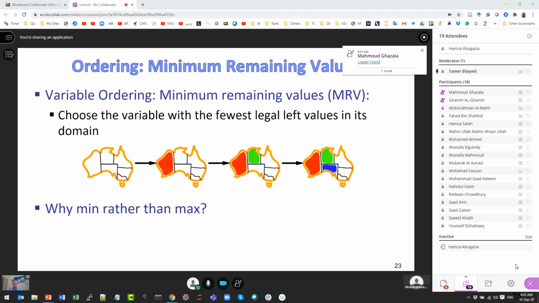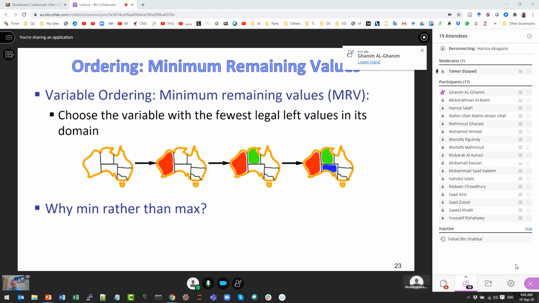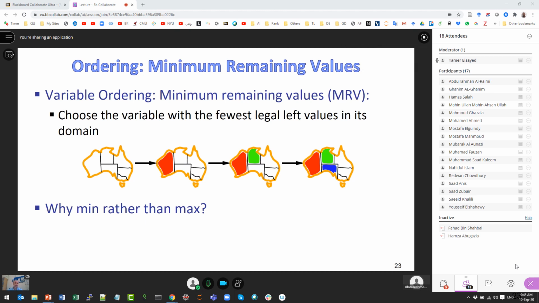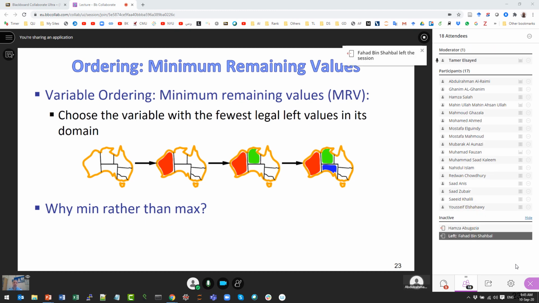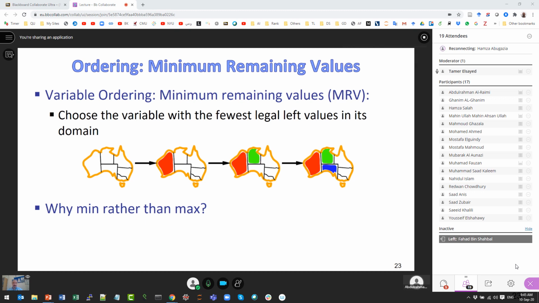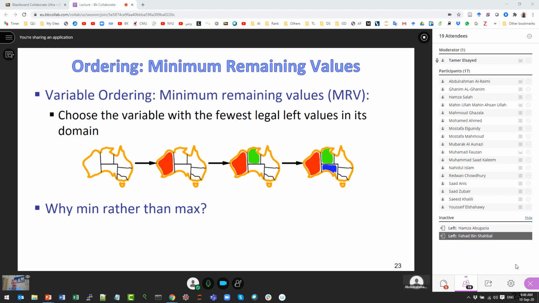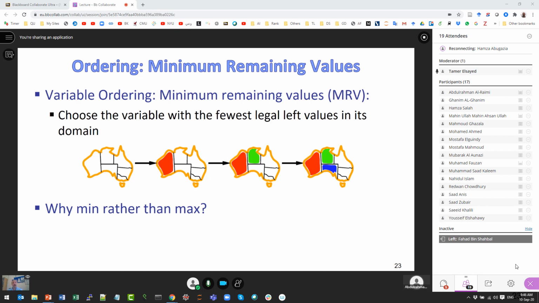So let me repeat that again. If you select the variable with the minimum remaining values, then you are selecting the most problematic one, which has more chance to create a problem, to have a failure very soon. And that's exactly what we want. We want to detect failures sooner so that we can backtrack and solve the problem rather than waiting until the future and backtracking because of a problem that we would have discovered much earlier.